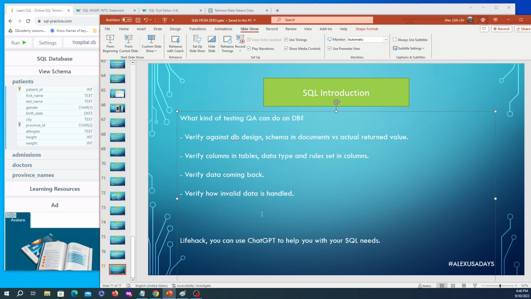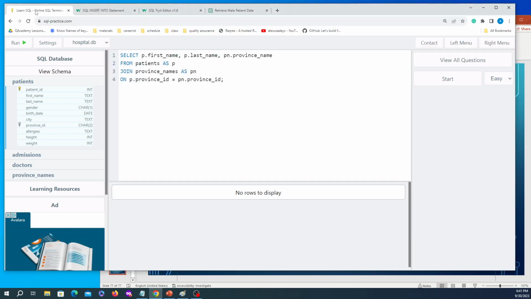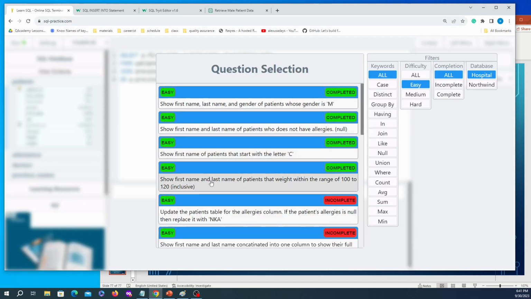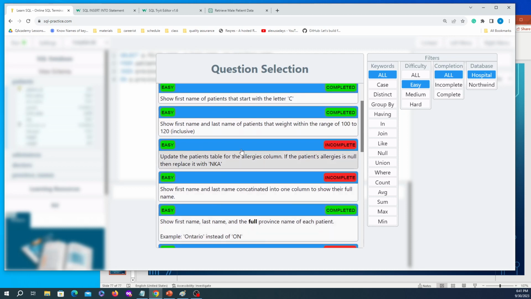Now, at the very end, I'm going to give you a very good life hack. If you have a specific task on SQL, maybe it's in the form of a test case, how can you actually use ChatGPT to help with your SQL needs? So let's go ahead and grab a question. So I'm going to hit fuel questions in sqlpractice.com. Let's say here's a task. Show first name, last name, and the full province names.